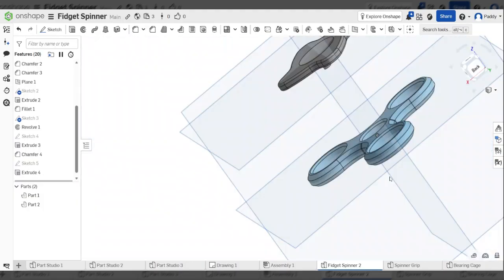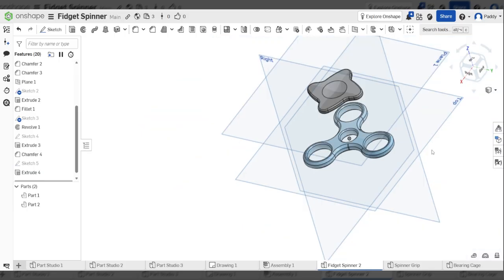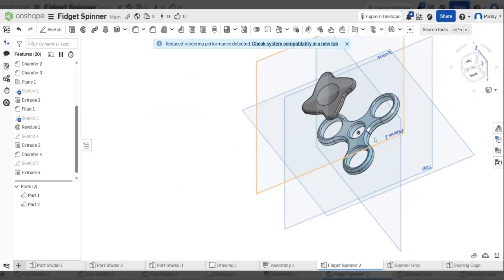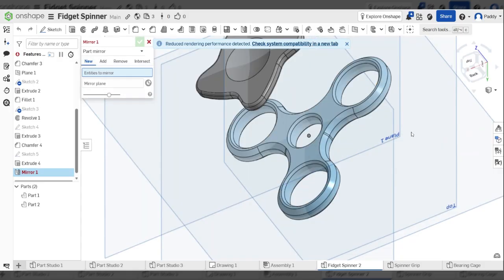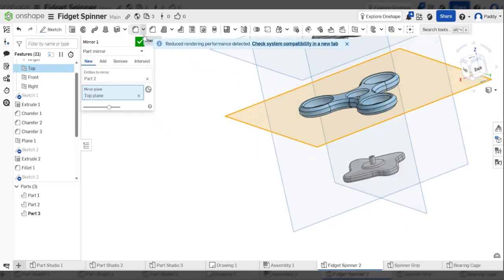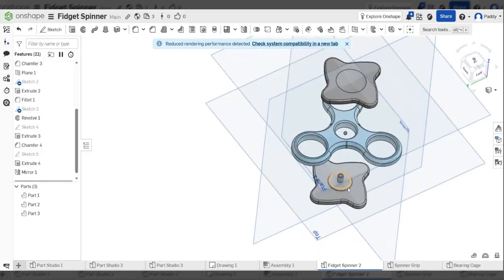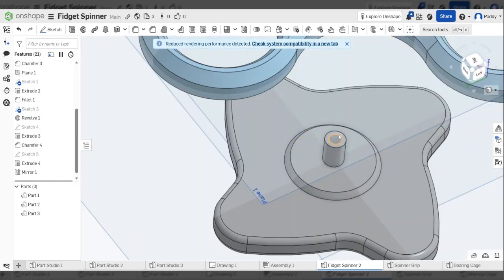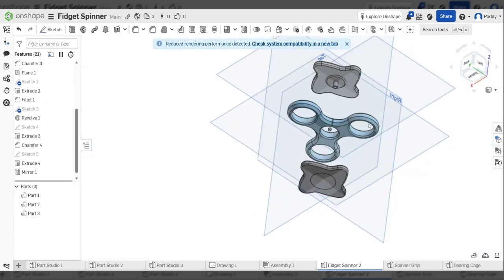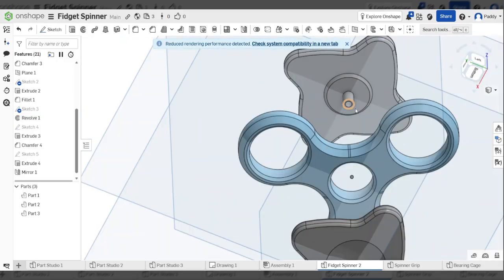Okay, so we've got one of our parts. All you're going to do now is mirror this part. So mirror part, mirror plane, top plane. And we're a bit short on time now, so in the next video, I'm going to show you how we can sort that out. So instead of it being 2 female parts, we make the male part that will fit into this clip or this press fitting.